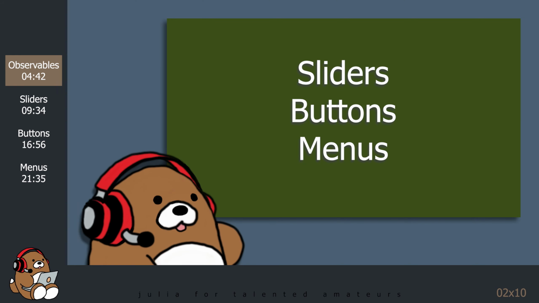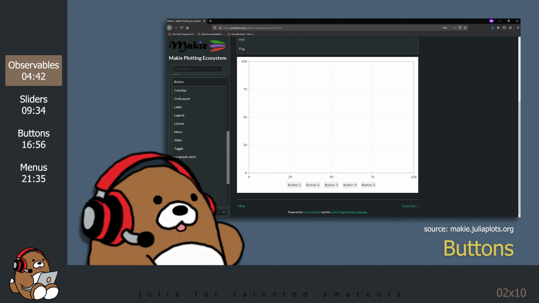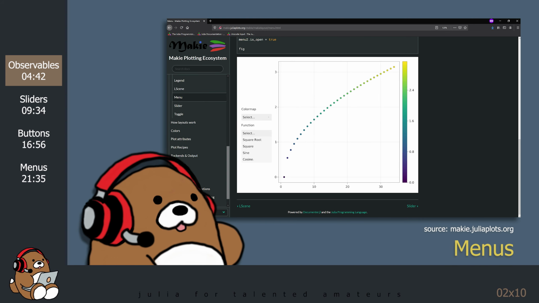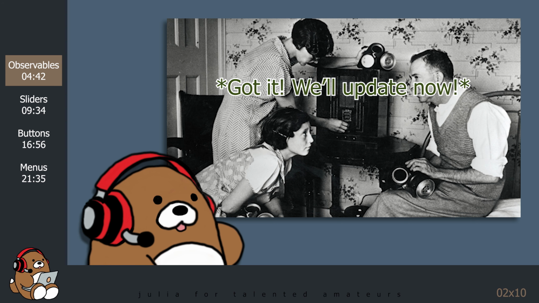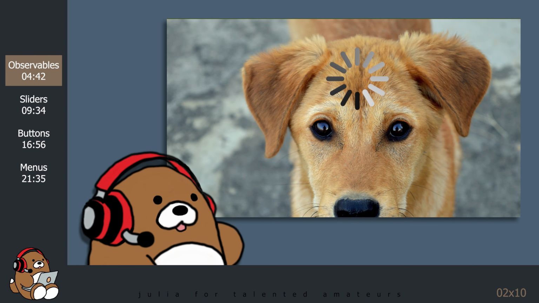Makie provides widgets called sliders, buttons, and menus, which are basically observables that contain values. Moving a slider or clicking on a button or selecting a menu item will change those values. We can set up dependent observables to listen for those changes, so that our dependent observables can update automatically as the user interacts with those widgets. I realize that this concept may be too abstract to visualize, so let's take a look at an example.